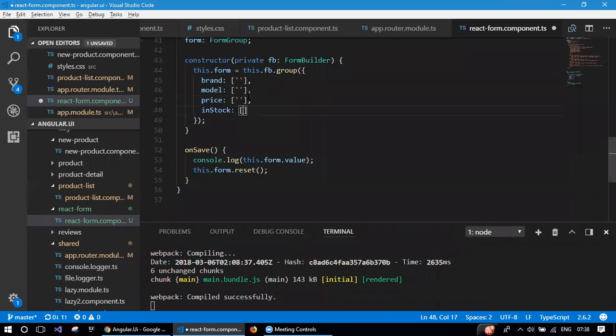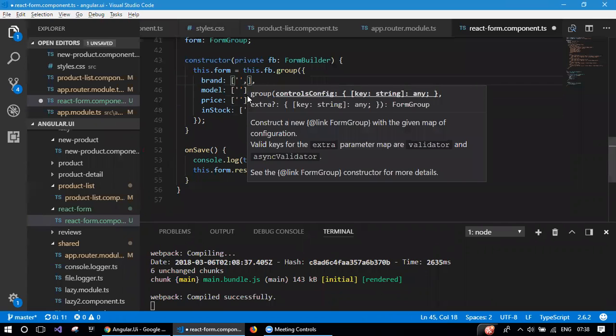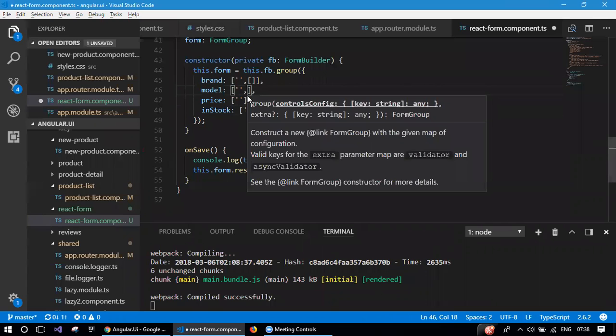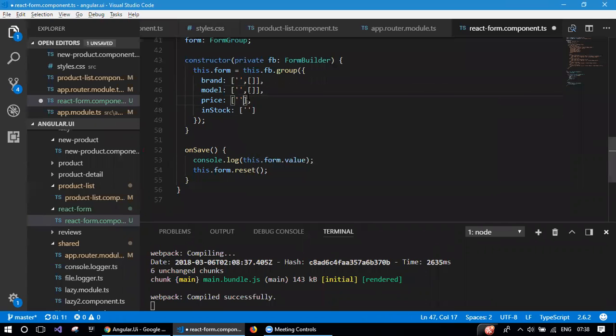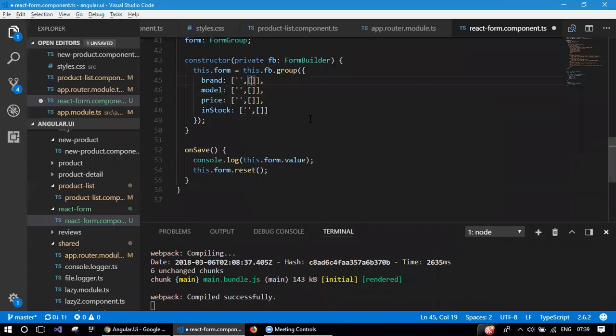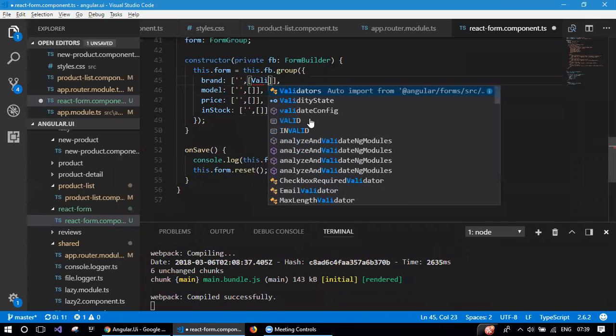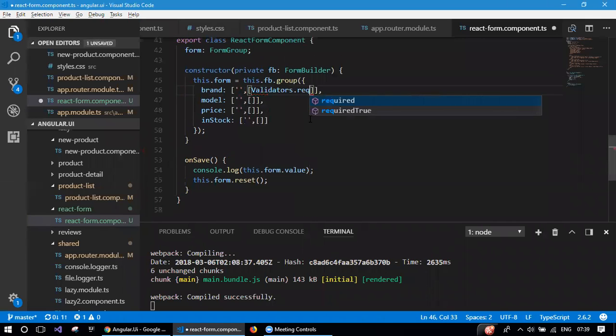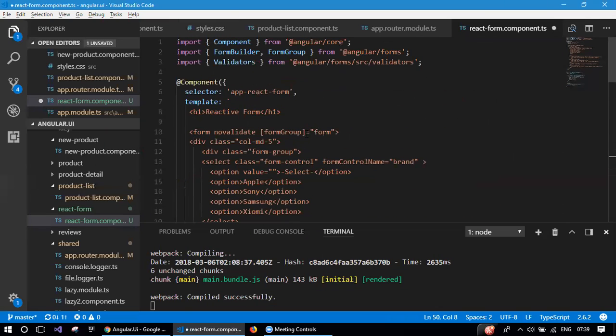Anyway, I don't want any default values here. The first parameter is value. The second parameter is validations. There can be more than one validation, so you'll have an array as the second element inside the array. So it's like an array of arrays. Now you're going to say Validators.required. So you're saying that this field is required. It's part of, again, Angular forms, this Validators.